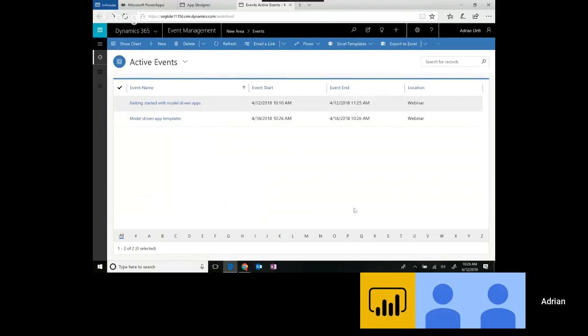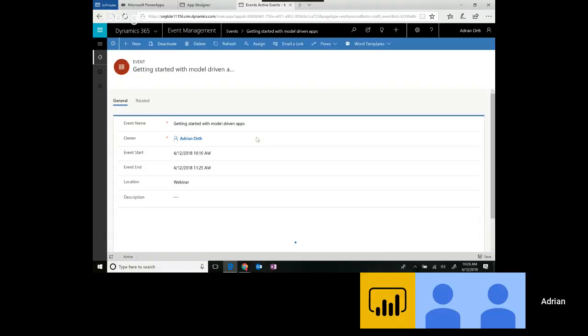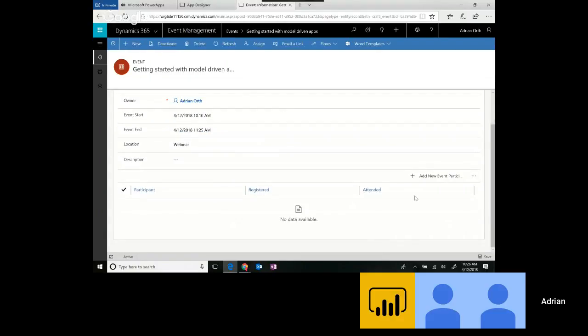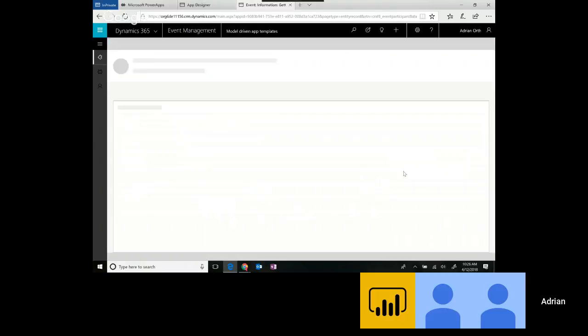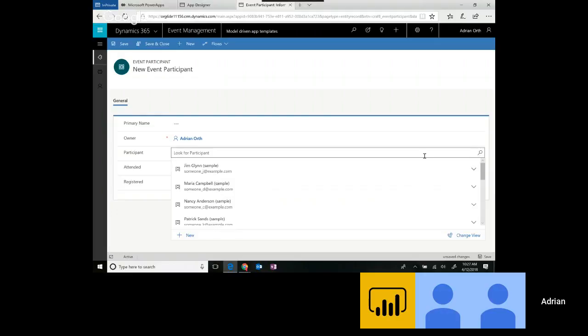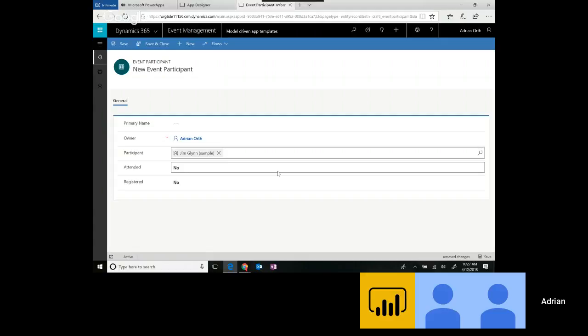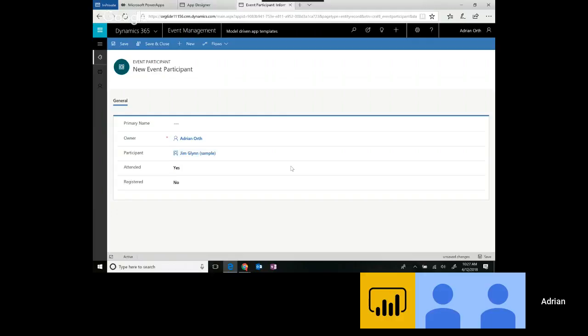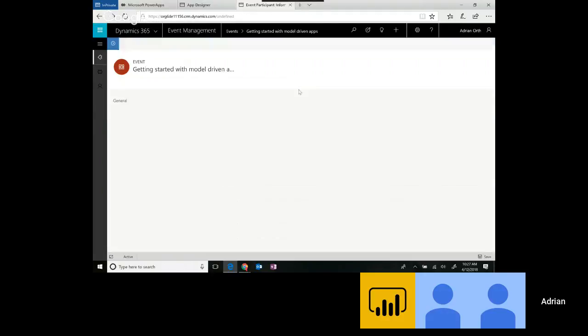Now, I want to add a little bit more information on these events as I've defined them. So we're going to go back into that getting started event. And you'll notice that as I do that, I have my subgrid down here that lists all the participants that are going to be attending the event. So we can go in here now to add new event participant so that we can put a person into here. We're going to use our participant list here. We'll add Jim, one of the sample users that was inside of the information that we have inside of this trial environment. He hasn't attended, but he is registered, so that's good. We'll save and close for Jim.